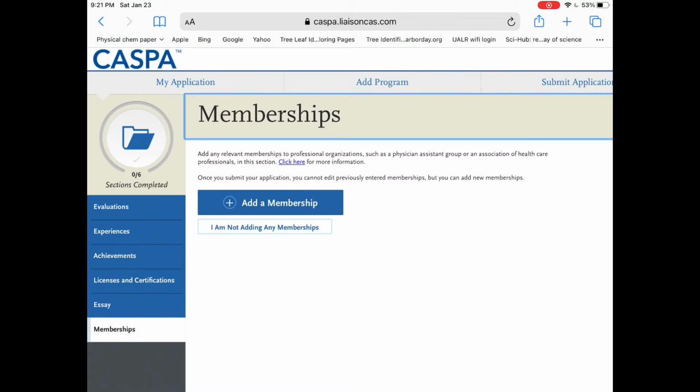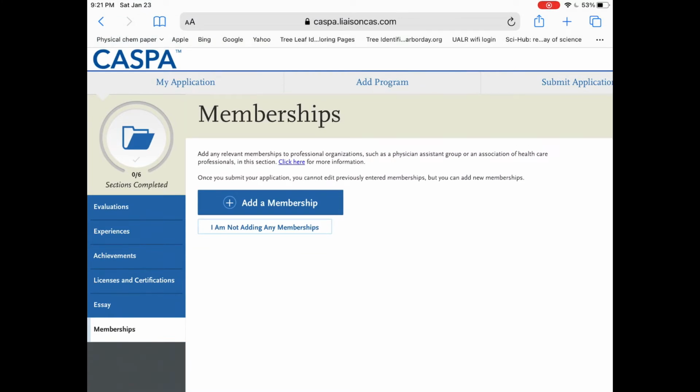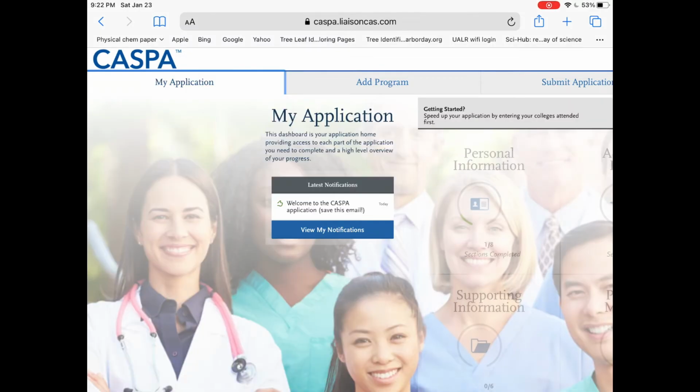Memberships, this is where you can put like, I was in the pre-health club, I was the president of this society, etc. So back to my application.